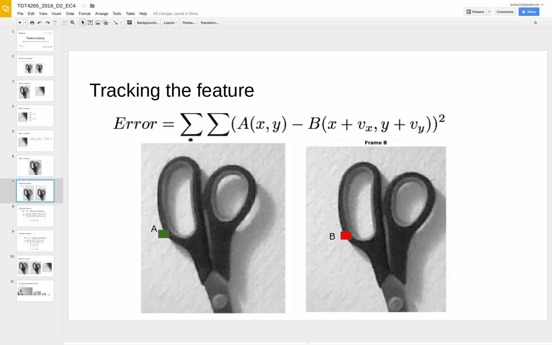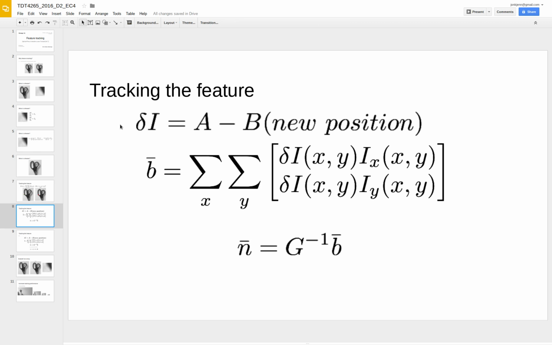We use an error function to determine if our estimate is at a good position, the difference between A at the correct position and B, which is our estimate, which will gradually move closer and closer to the correct position by using the vector v. To calculate the vector v, we have to calculate delta I, which is the difference in intensity between A and B at the current position. We have to calculate b bar using delta I and the partial derivatives.